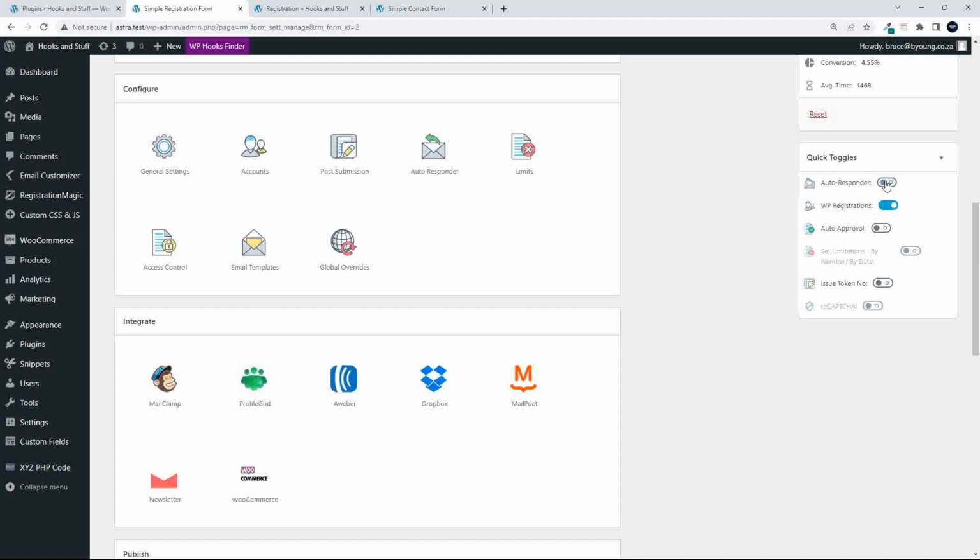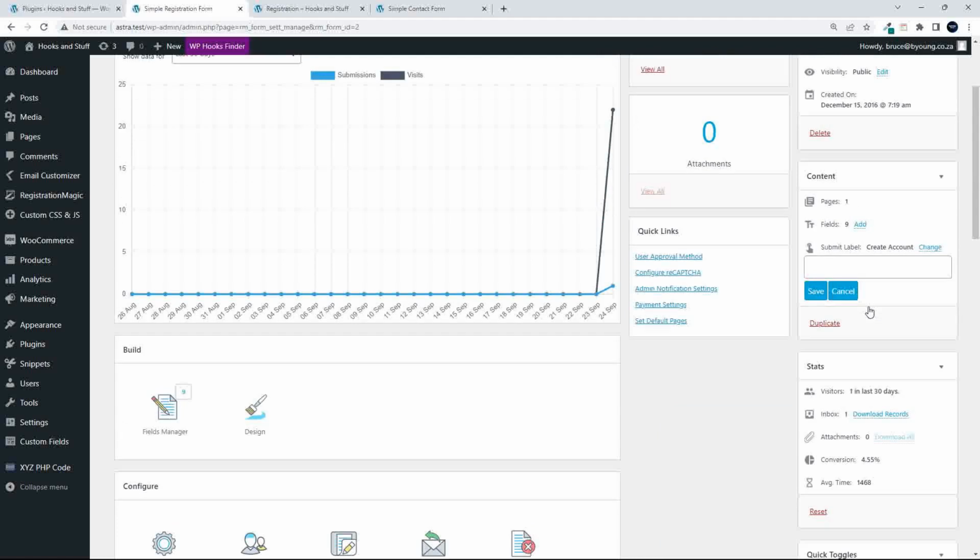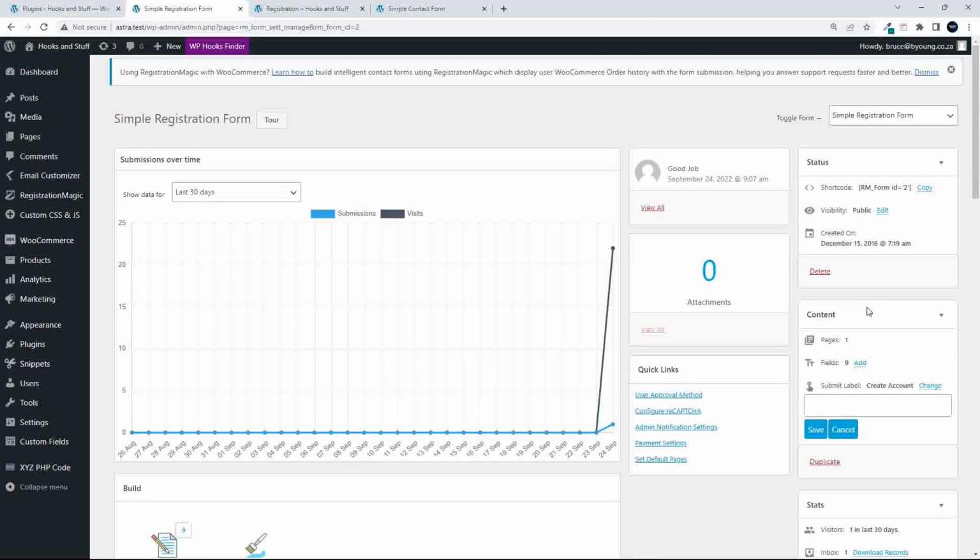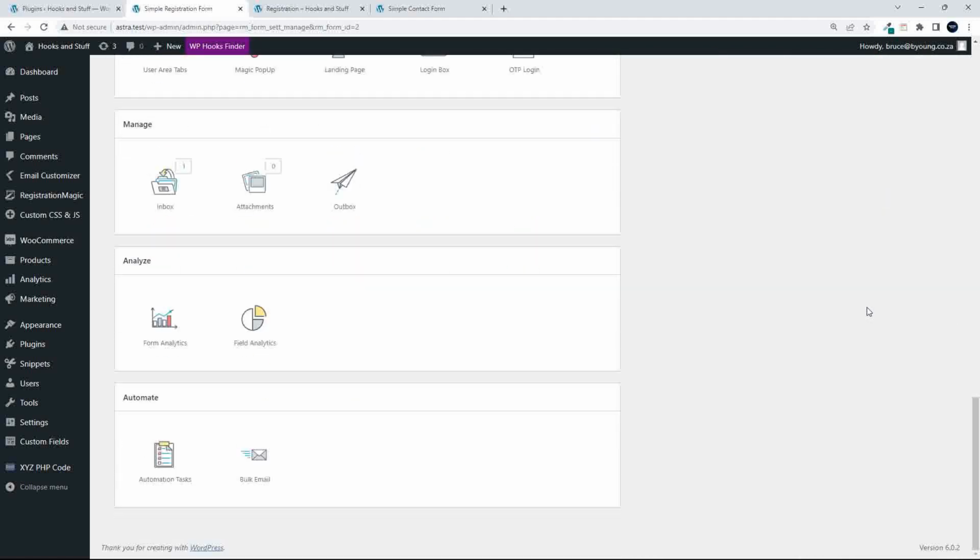Now you can see that the registrations have taken care of that with some auto-responses. So these are some other autoresponders then. It's a WordPress registration. We haven't got it on auto approval. We haven't set limitations. We didn't issue a token number, and we haven't integrated reCAPTCHA. So quite quickly here, you can set up some conditions, some settings for the form.